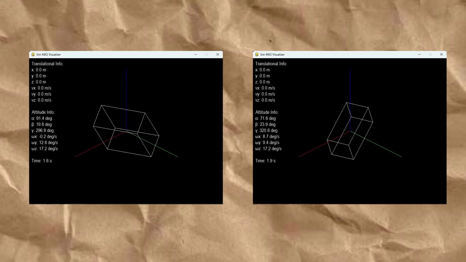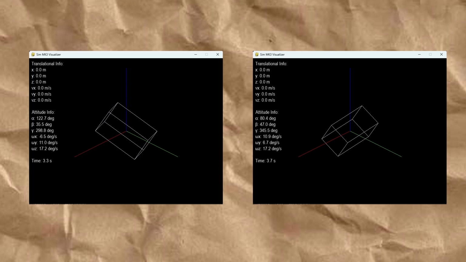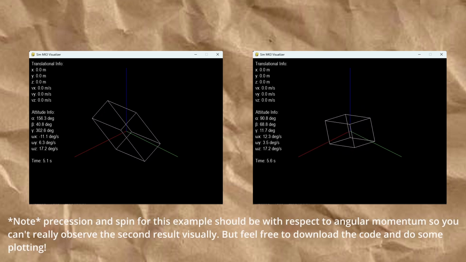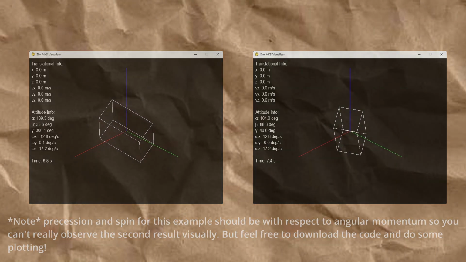Other classical results are also observed with rods and disks. Observe that the axisymmetric angular velocity remains constant as expected. Also, observe that the rod precesses in the spin direction, while the disk does the opposite. Another classically observed result.